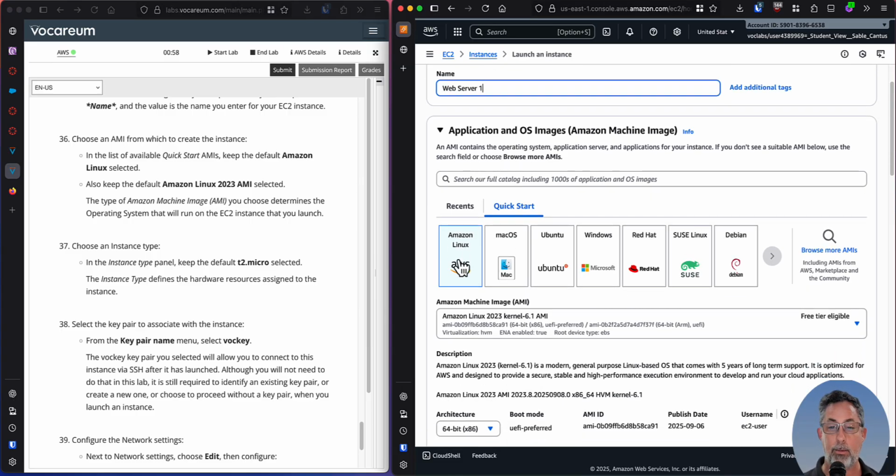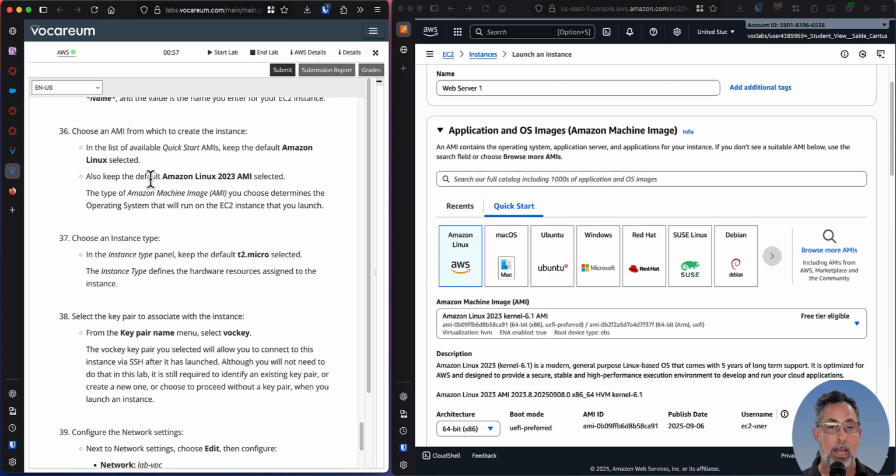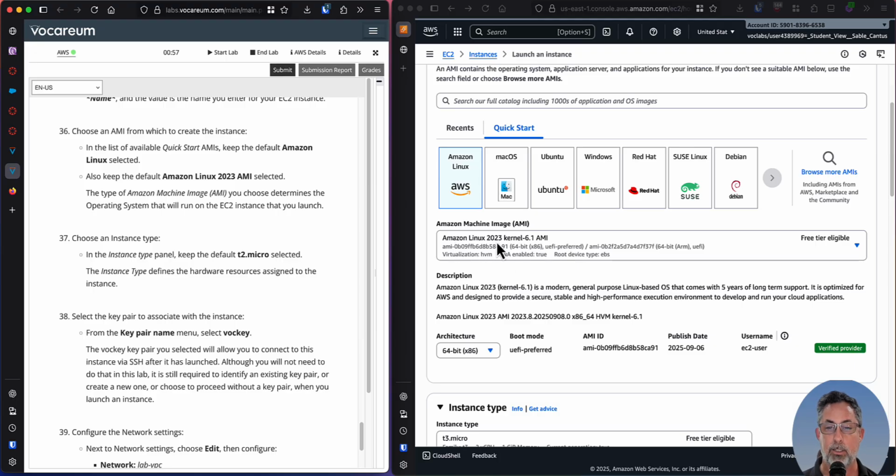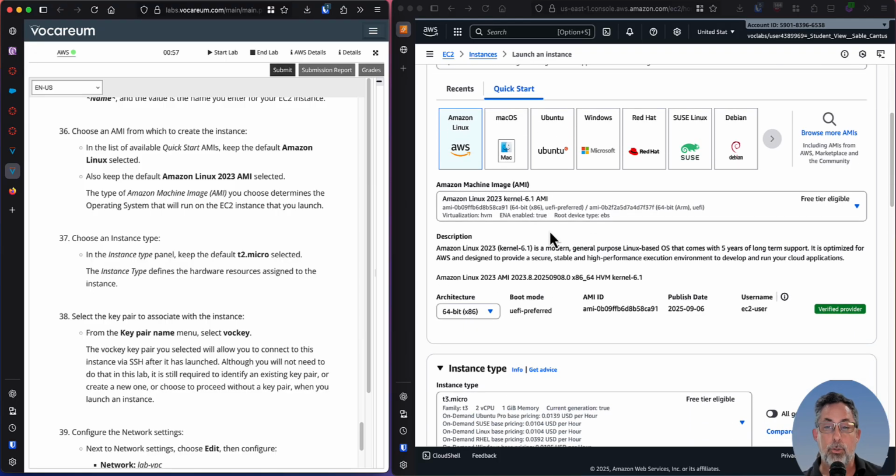Maybe in another lab, you might want to launch Mac OS or Windows or Red Hat. You can come back and launch these various instances and just connect into them. That's pretty fun. So we'll also keep the default Amazon Linux 2023. Now, if you choose other operating systems or other instances, you'll have to know on that particular operating system how to do the rest of the steps.